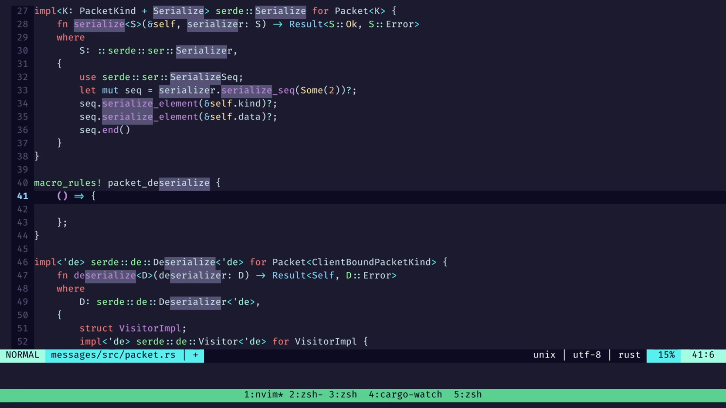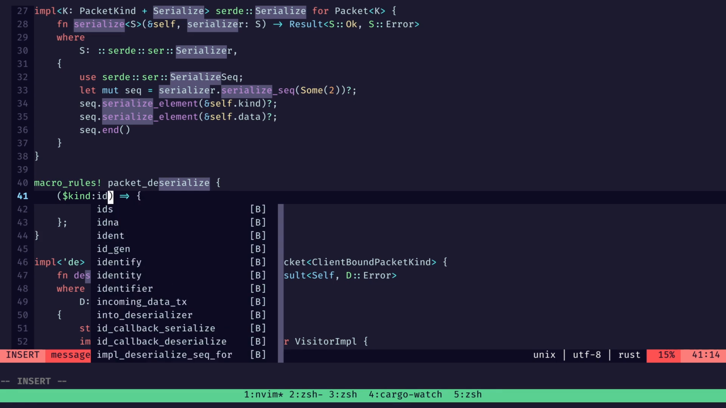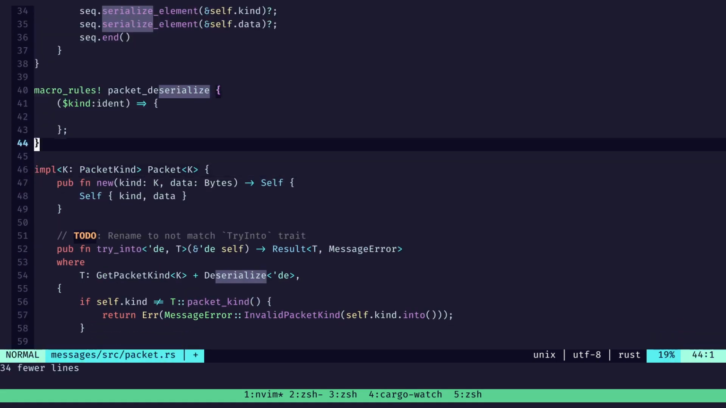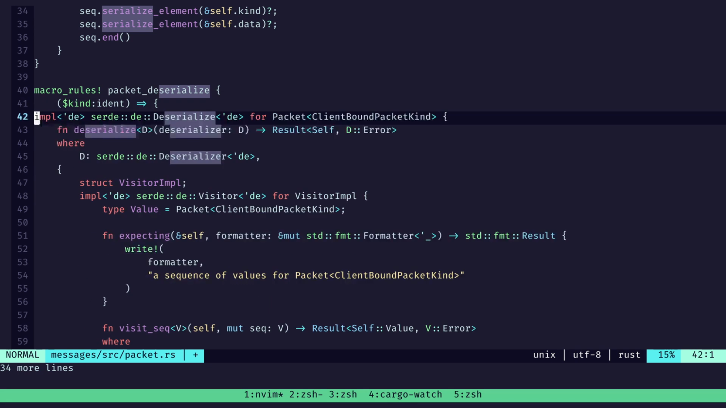So in this case, this is going to be the kind, and that is going to be ident. Basically, all of this goes in as the body. Then we replace client-bound packet kind.